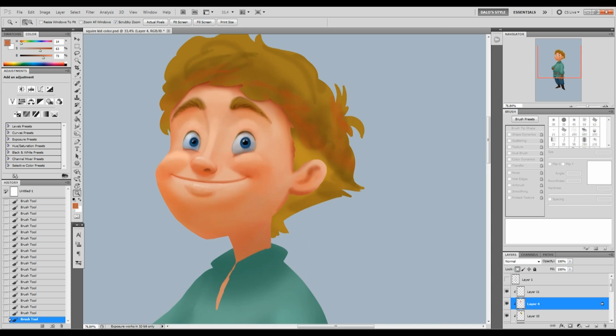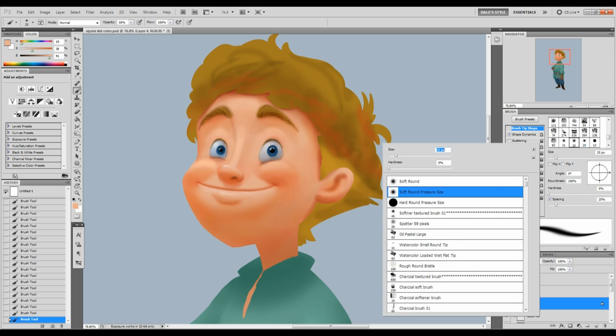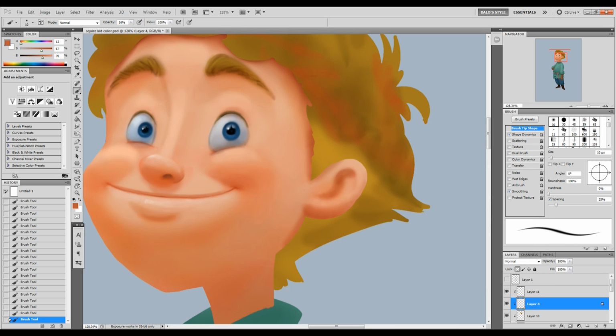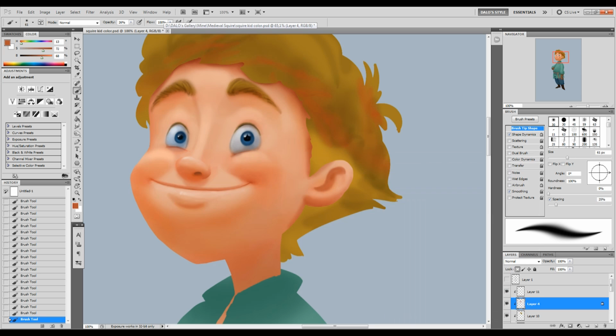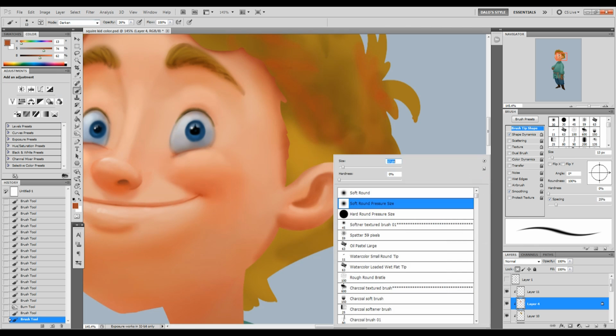Now I start the multiply brush again. I brush the shadow using the multiply brush, so it can create such an ambient occlusion thing, you know. Maybe I should make a tutorial for ambient occlusion as well.